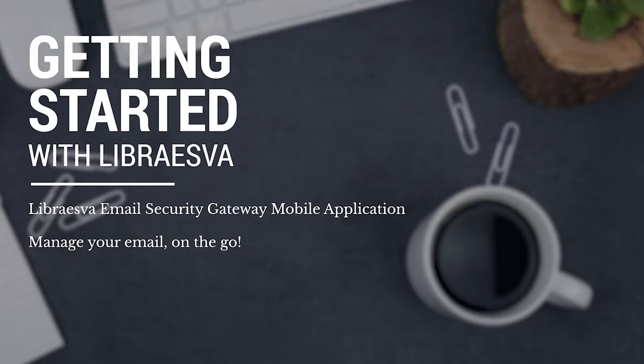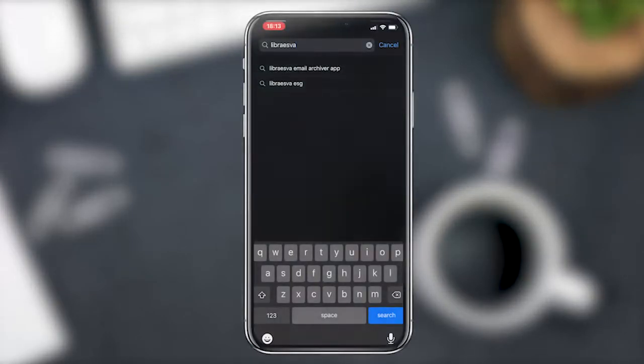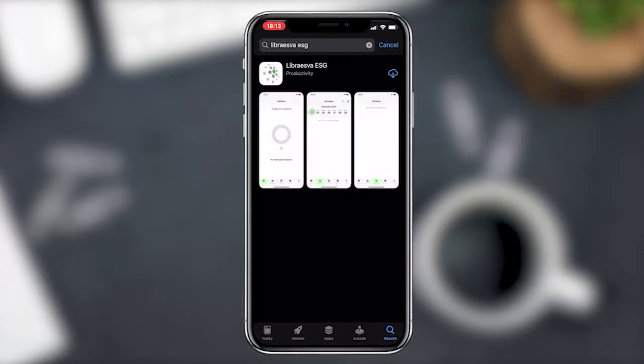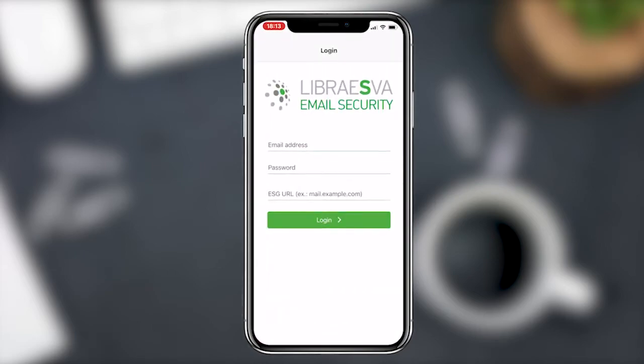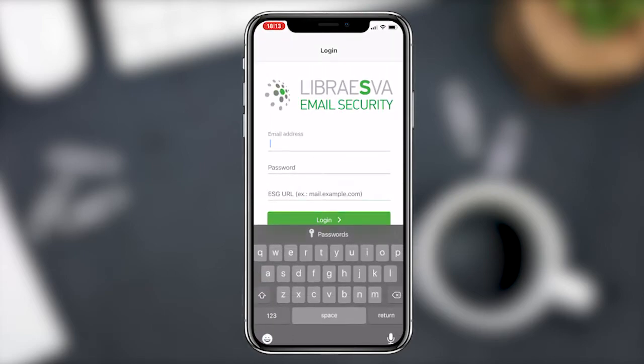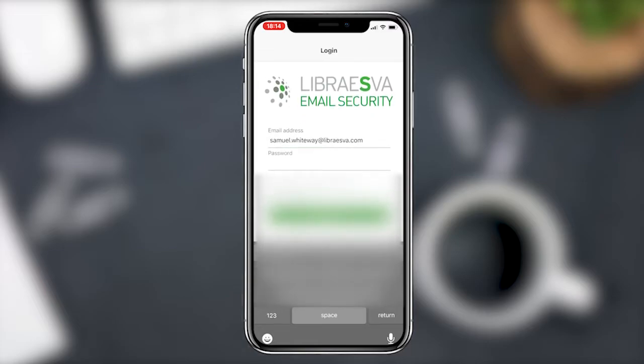This video is all about our mobile application, available on iOS and Android. You can find it by searching Libraesva ESG on either the Play or App Store. Once downloaded and installed, you need your login credentials. Usually this is your email, but this can change. You'll also need your Libraesva ESG URL. This will be provided to you by your administrator.